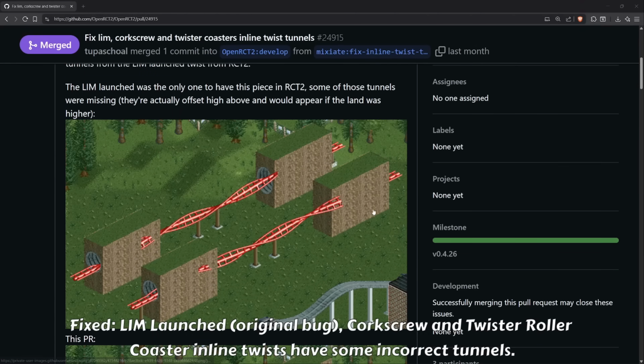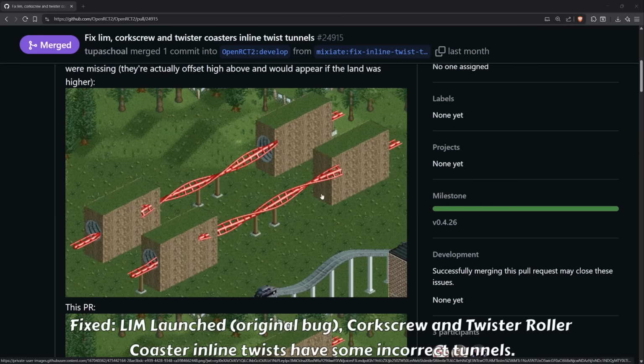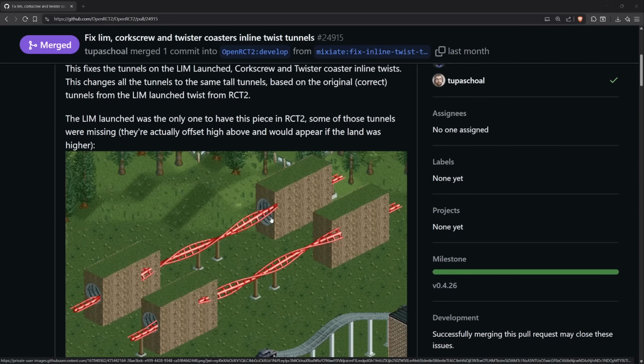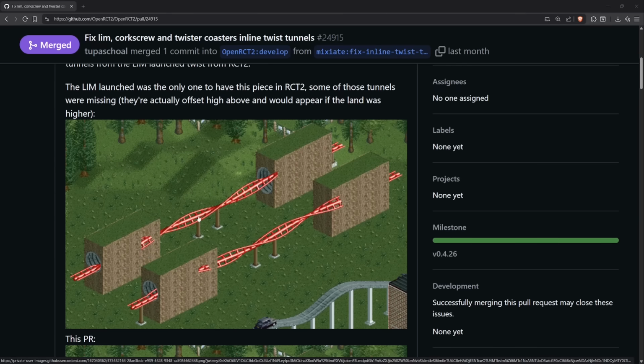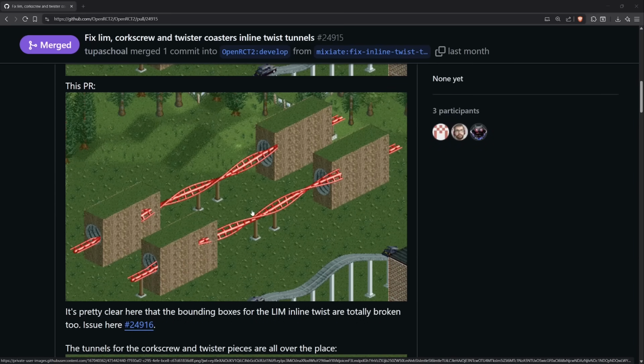Also, next up, some more tunnels were fixed, especially those which had to do with inline twists. Here you can see some tunnels for the LIM Launched coaster. They don't really look very clean, they glitch through the walls here. Now, still some fixing has to be done, but at least it draws some tunnels now.